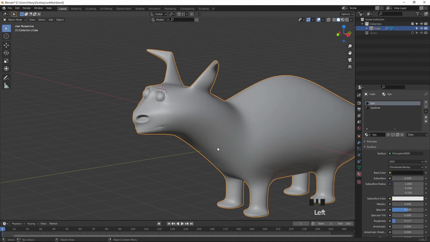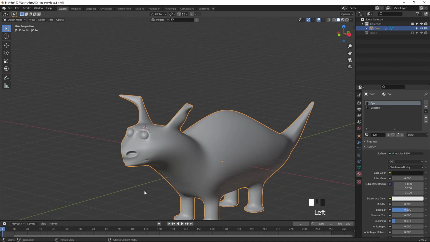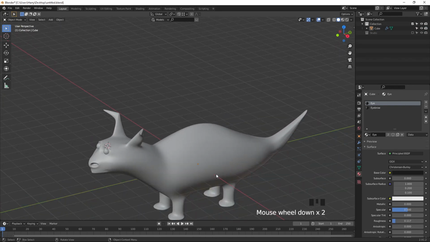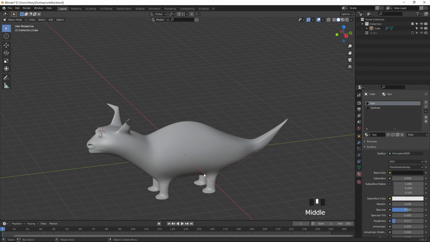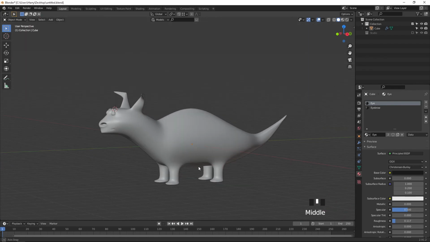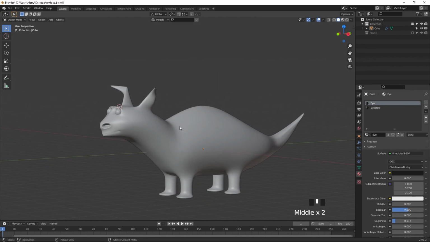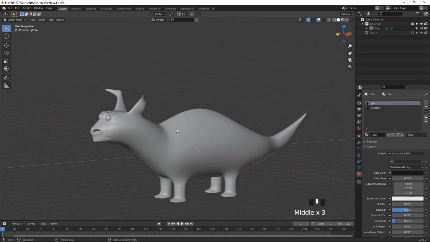Now the next thing we are going to do is go into the tutorial for how to texture this character and make it look real. Okay, let's see in the second part video.